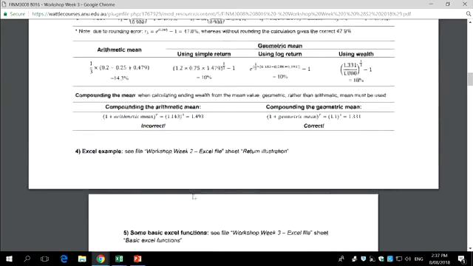Any questions on that? Yes. Why do we derive log returns? Well, you don't have to necessarily derive log returns. There are ways around it.